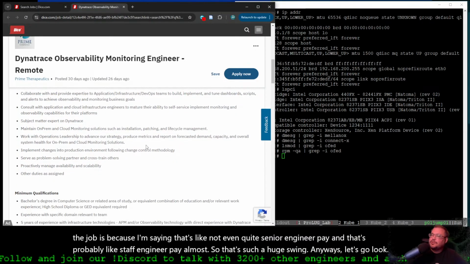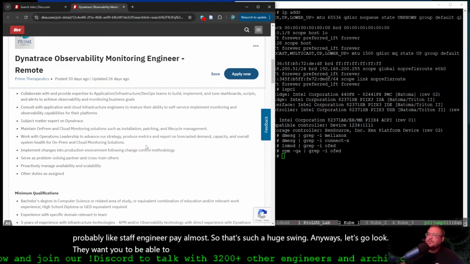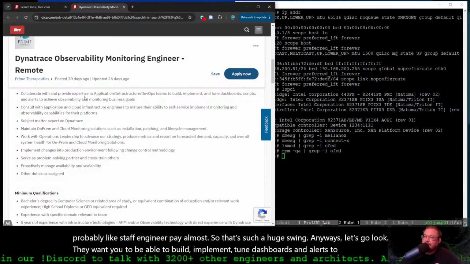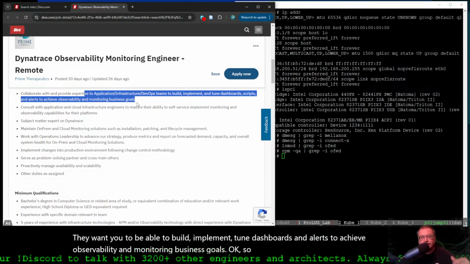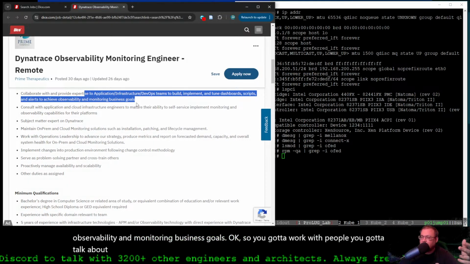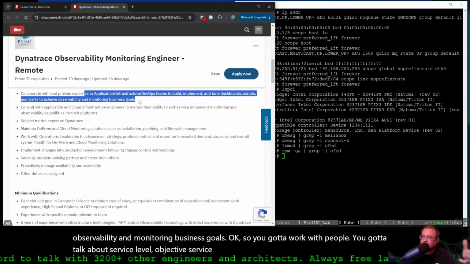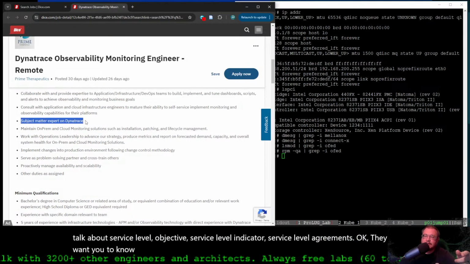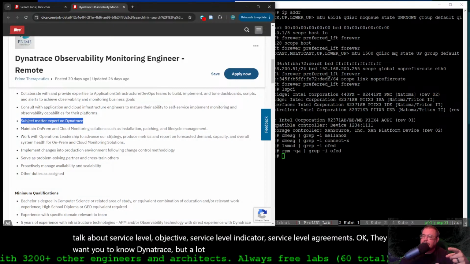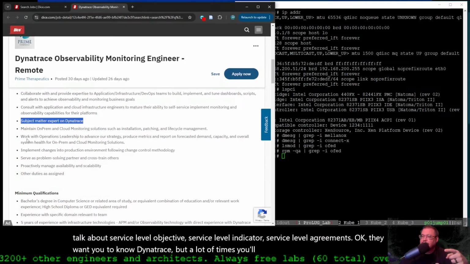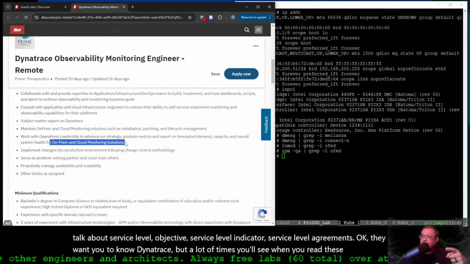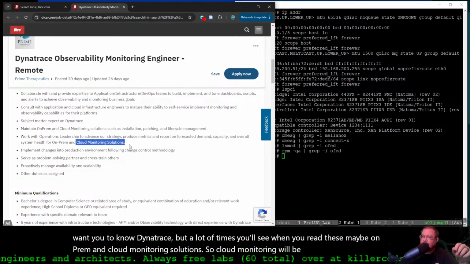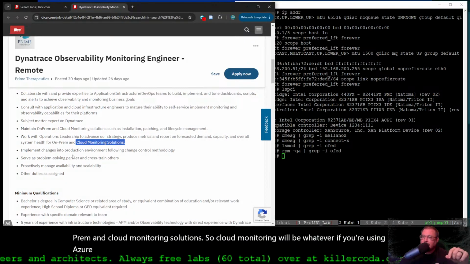They want you to be able to build, implement, and tune dashboards and alerts to achieve observability and monitoring business goals. Okay, so you've got to work with people. You've got to talk about service level objectives, service level indicators, service level agreements. Okay, they want you to know Dynatrace, but a lot of times you'll see when you read these, maybe on-prem and cloud monitoring solutions. So cloud monitoring will be whatever, if you're using Azure or AWS, whatever that is.